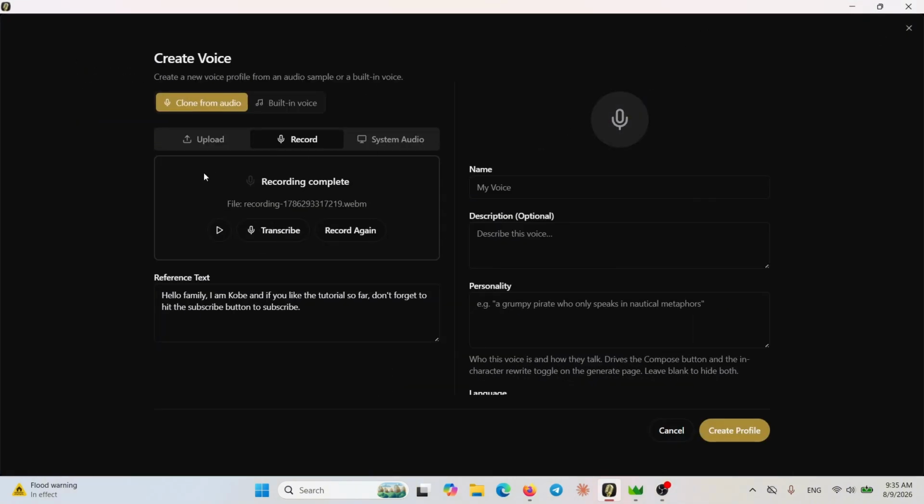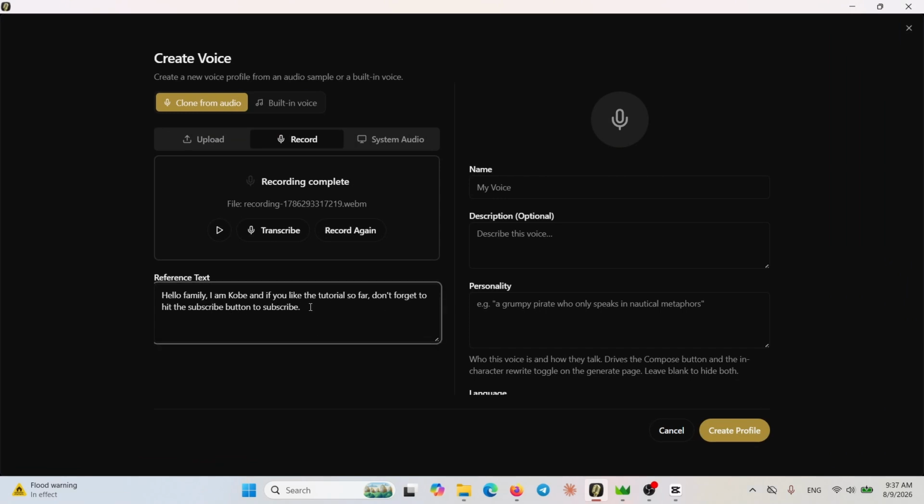When you're done, press the transcribe button. VoiceBox will automatically listen back to your recording and fill in the reference text field with what it thinks you said. Now, it's usually quite accurate, but give it a quick proofread. If anything's off, just click into the box and fix it manually so the system has a perfect match between the audio and the text. You can also play the recording back right here to double check the quality.